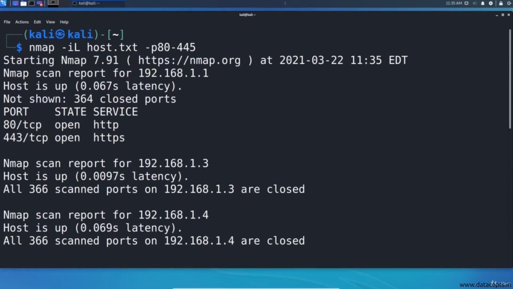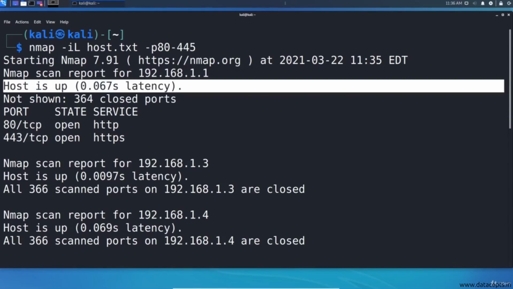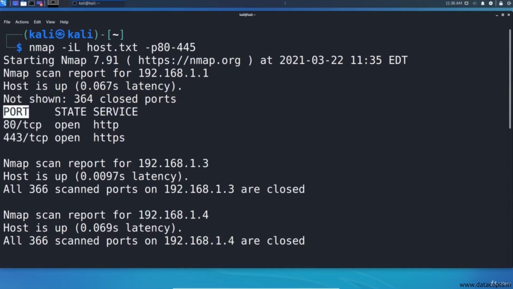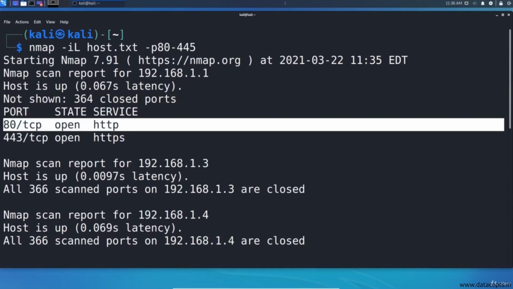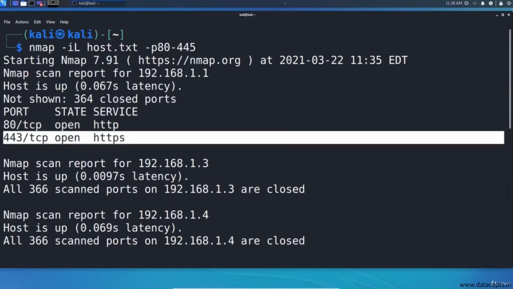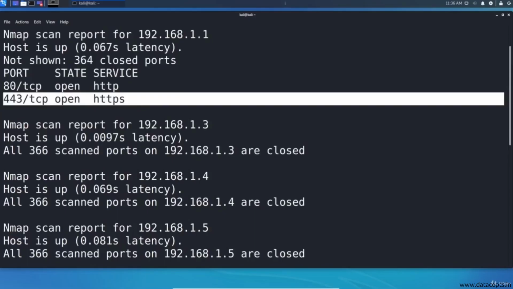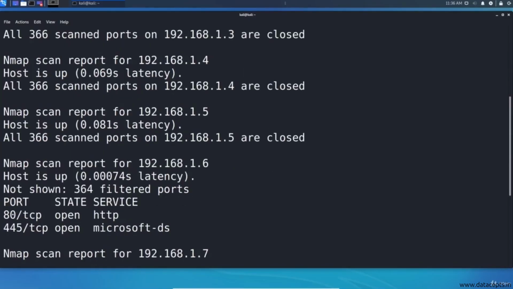Let's go through the actual records. As you can see, the 192.168.1.1 host is up, and the ports that are open on this particular host are port number 80 and port number 443. Let's go to the next record. Here 1.6 is up, and the ports that are open are port number 80 and port number 445.